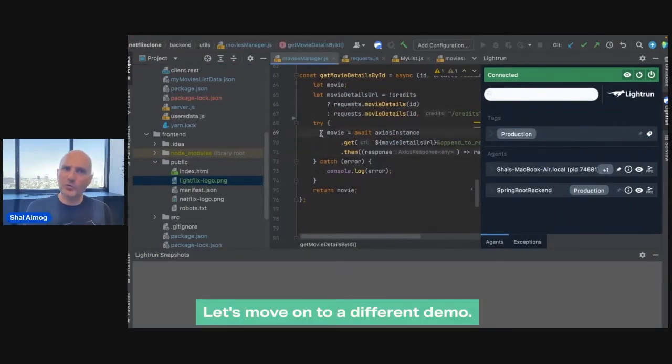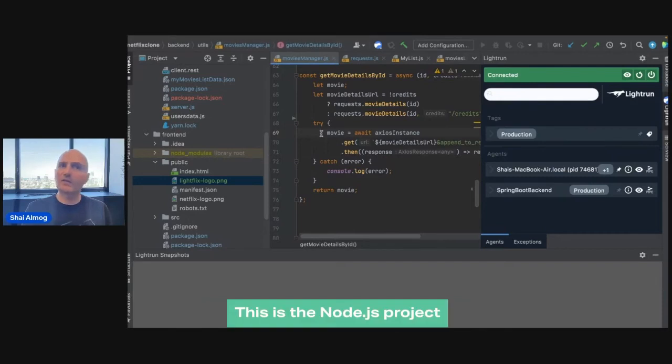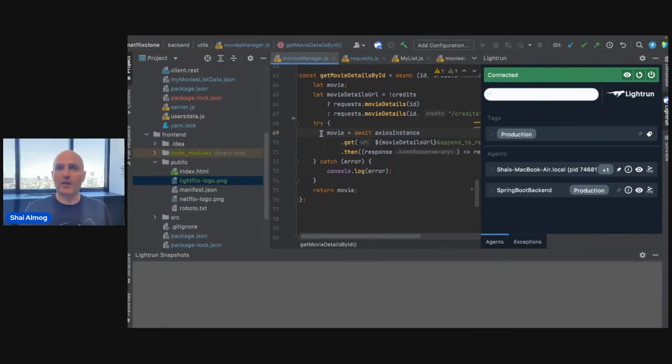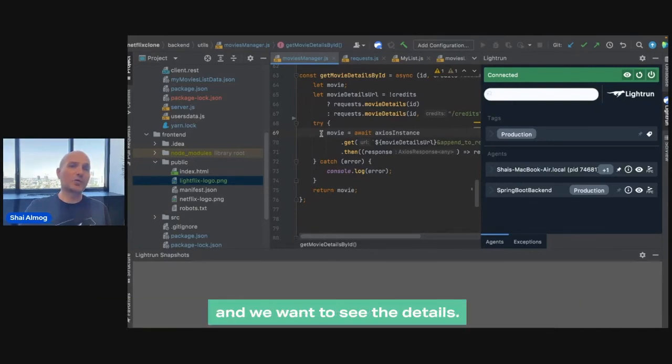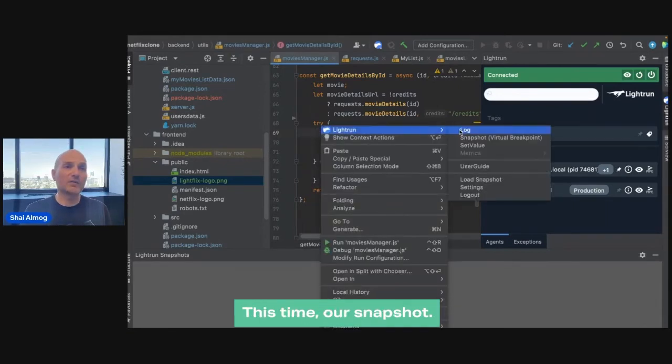Let's move on to a different demo. This is the Node.js project demo that implements the initial backend of a microservice architecture. This is the method that gets invoked when we click a movie and we want to see the details. This time I'll snapshot.